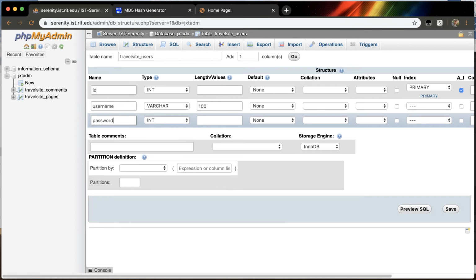Now, we'll see this in a little bit. We're not actually going to store their plain text password. That would be a security concern. We don't want to ever know a user's password in its actual English literal phrase. We want to disguise the password that the user gives us.